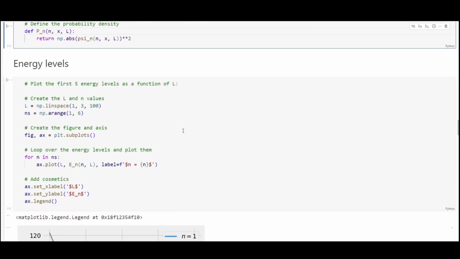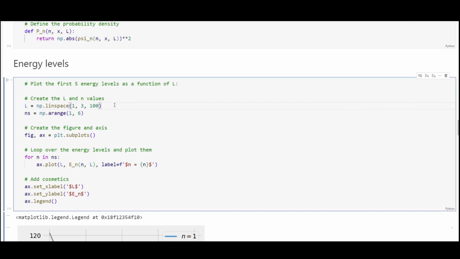So we begin from the energy levels. I will first plot the first 5 energy levels as a function of L, which is the length of the box. Here, first I've set L to go from 1 to 3 with 100 evenly spaced values, so that's an array from 1 to 3 with 100 values. And these n's go from 1 to 5, actually. That's how this np.arange function works. So I have integers from 1 to 5 here.